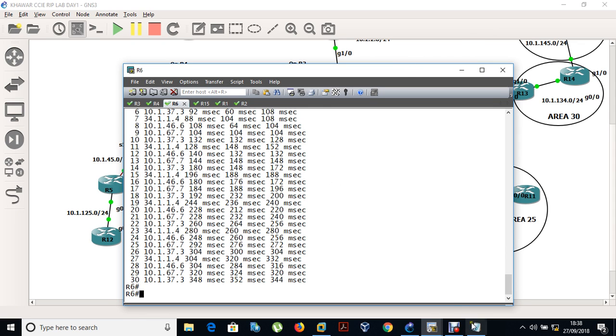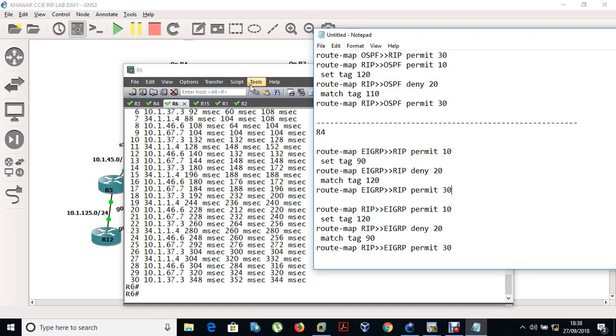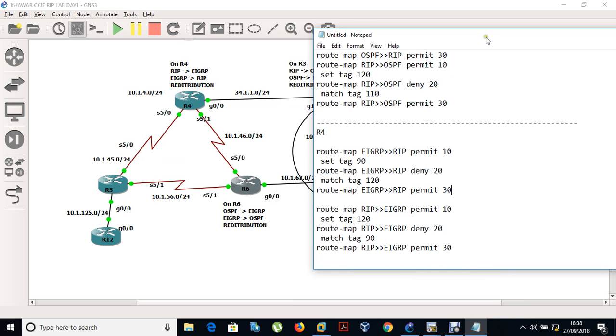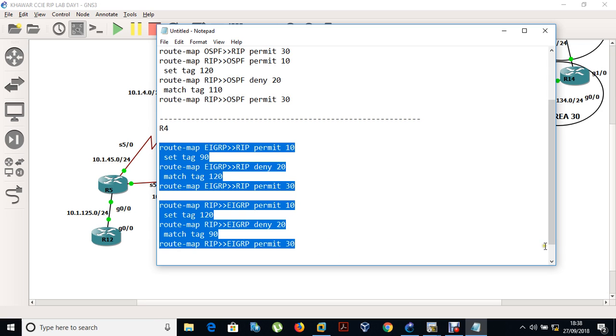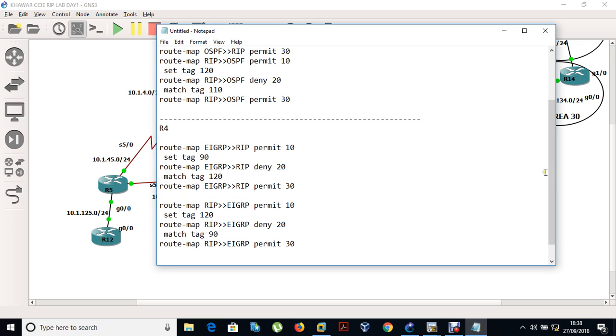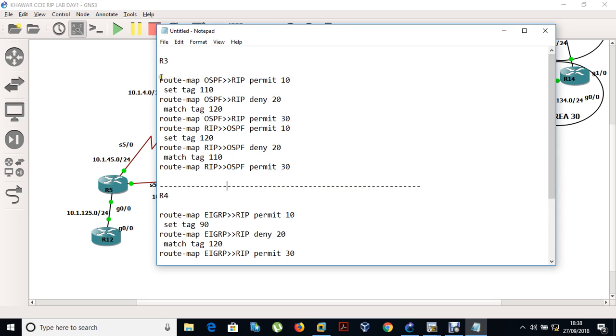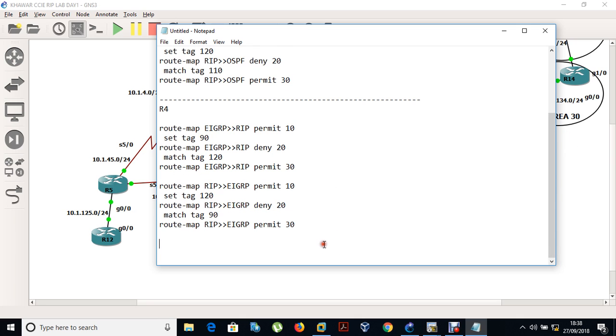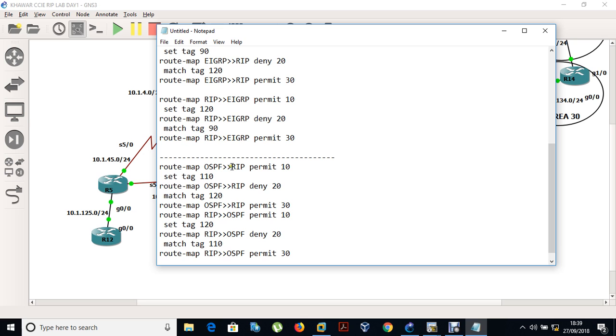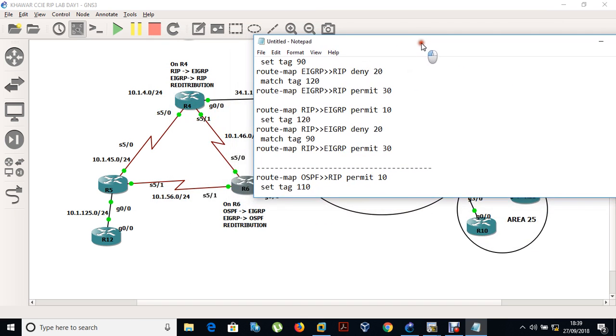Let me just go to my notepad and modify again. So let me just minimize this. So now I'm gonna copy this because I just want, not this one. This one is just close because we have OSPF there. Then I'm gonna go here. And then I'm gonna paste. So now I'm gonna modify. So R6 is running OSPF and EIGRP.